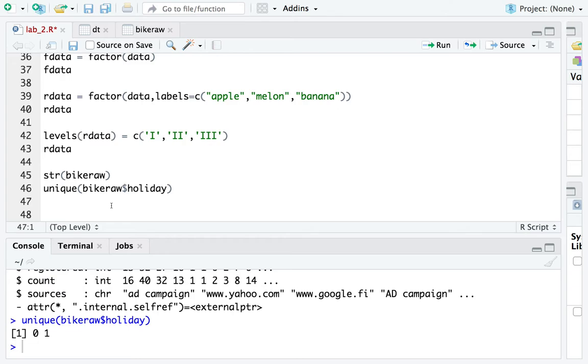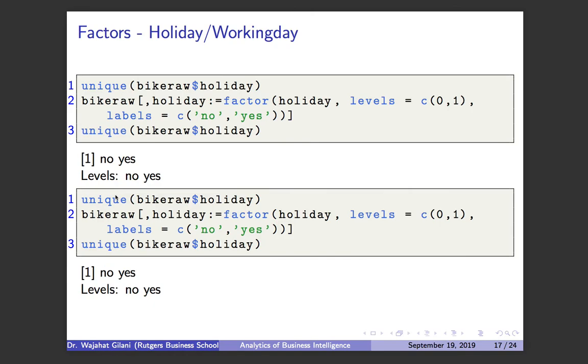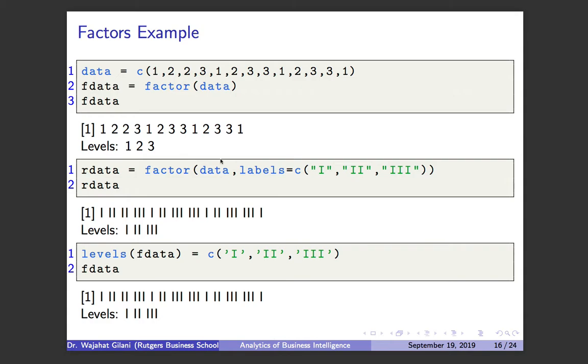0, it's not a holiday. 1, it's a holiday. And we can verify this again by using the table command. And as you can see, wow, there's a lot of holidays: 500 holidays, 6,879 not a holiday. So from here, how do we go about doing what we did before? Well, we already used the factor function, so we just need to use the factor function not on a vector now, but on a column.